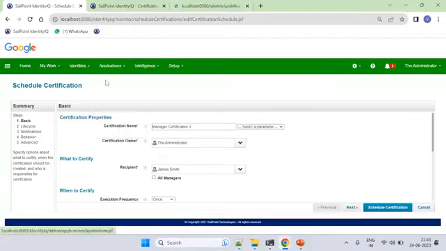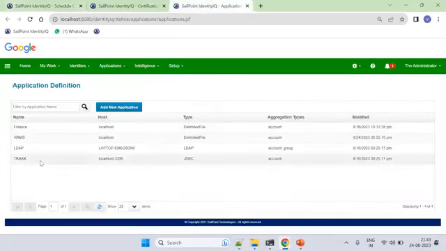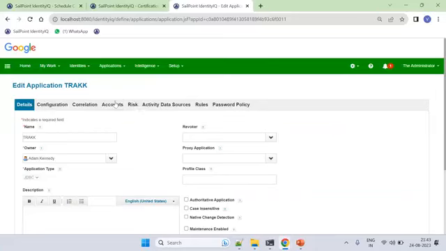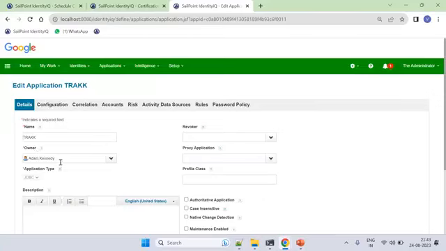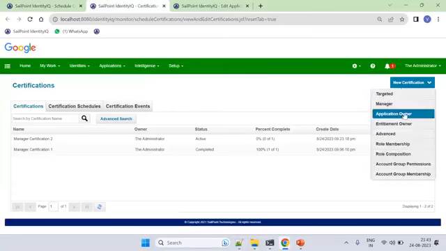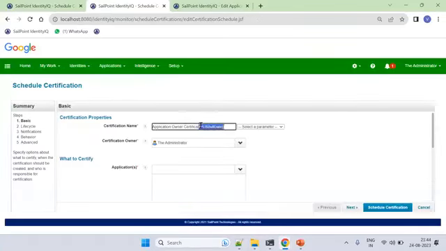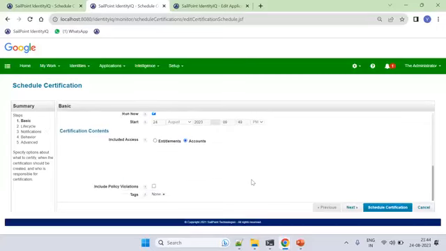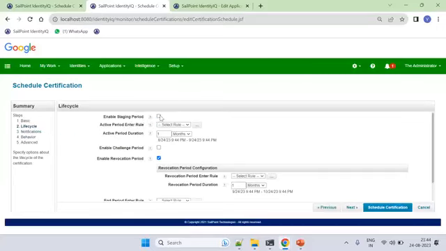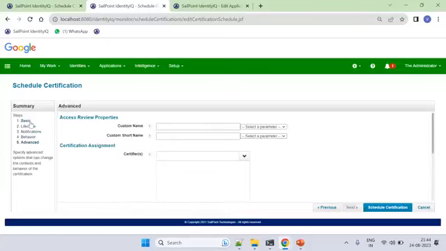Let me show you the campaign. In the application definition, if I go to Track, in Track we have some accounts, let's say 156. The owner of this application, Track, is Adam Kennedy. We want to review only the accounts which belong to Track, by the owner of this application. For that we have a new certification, application owner certification. Here we select the application, Track. Run now, accounts only. I'm enabling the lifecycle staging period. That's it. The rest of the options are the same.